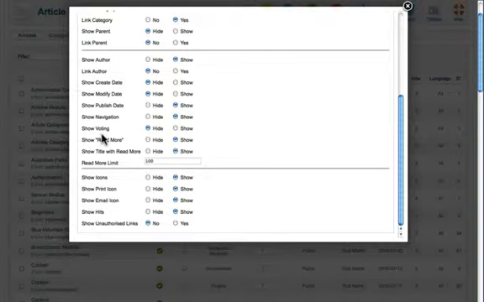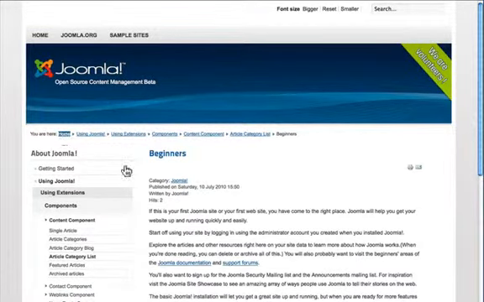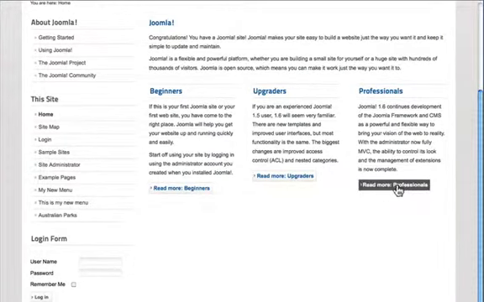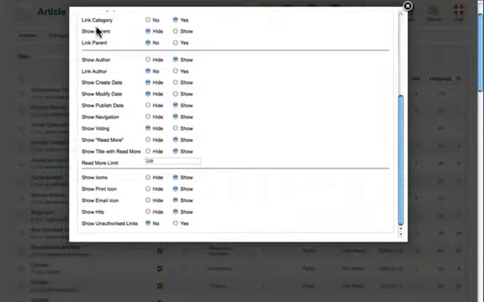Voting, do I want people to vote on this article? Show the read more, yes. Show title with the read more. Oh, this is so nice for SEO. Search engine optimization really likes to see the title with the read more. And so now, when I'm back on my home page, you'll see read more beginners, read more upgraders, read more professionals. To turn that off, if I just wanted to say read more, I would just say hide.